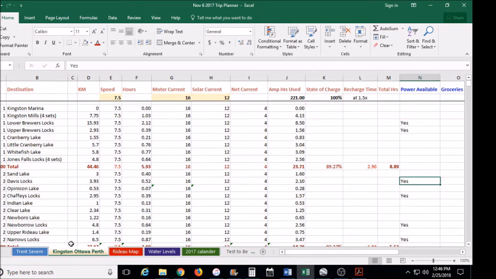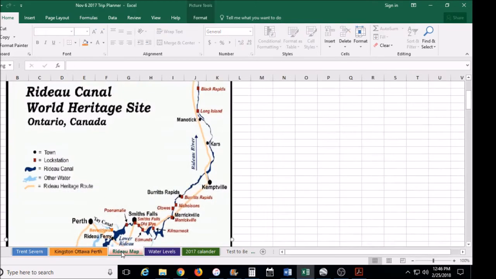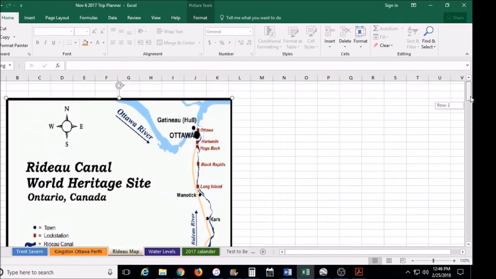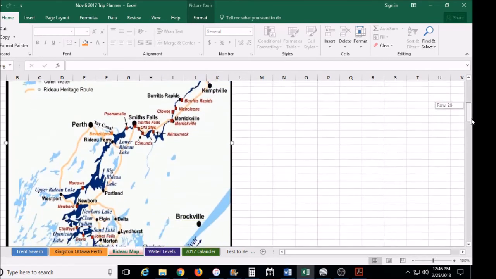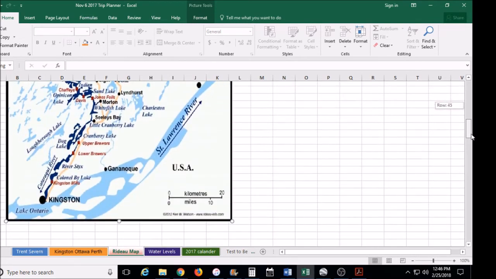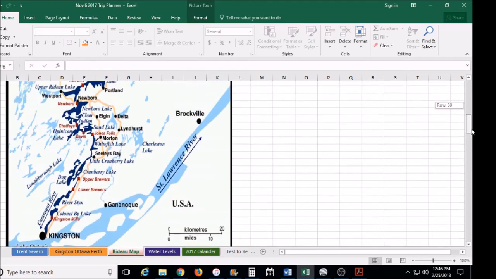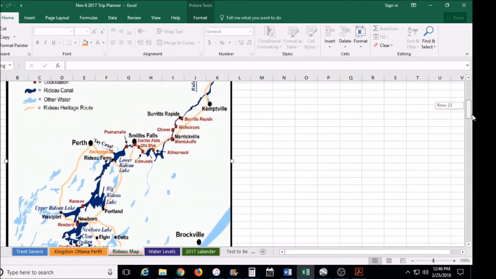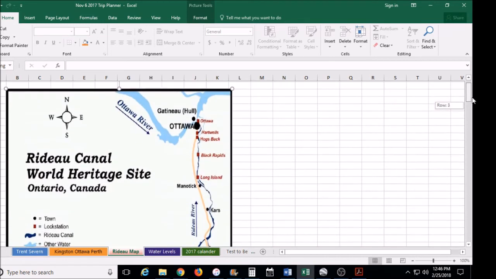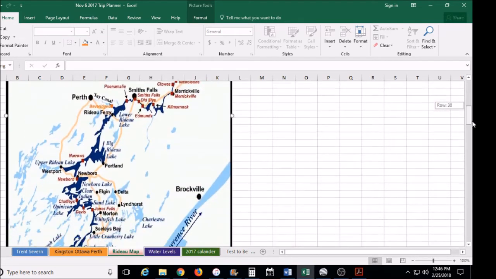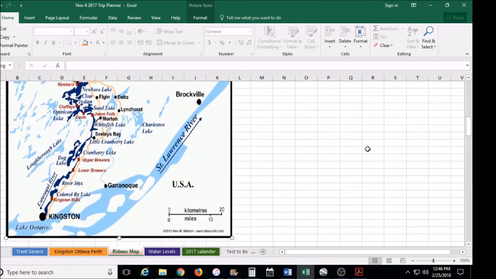Using the Excel spreadsheet, that's on page 1, you could put another page in here, and you could put in a PDF drawing of the map, and I've done that. So you could have a lot of information in your spreadsheet just by using different pages.